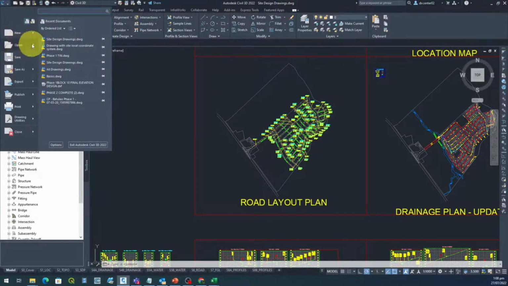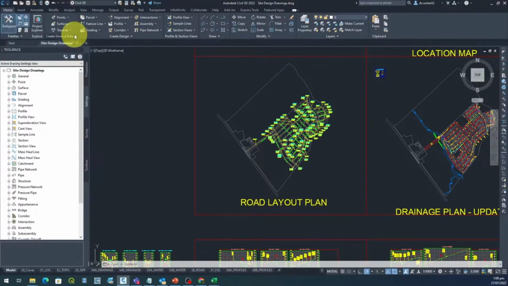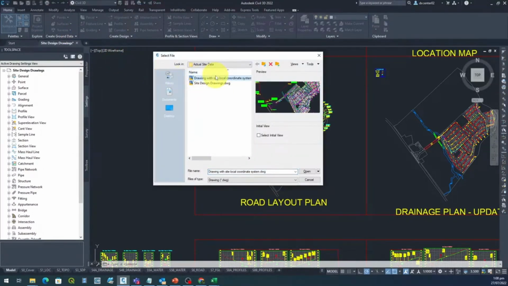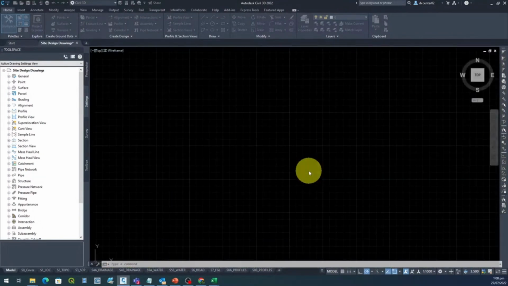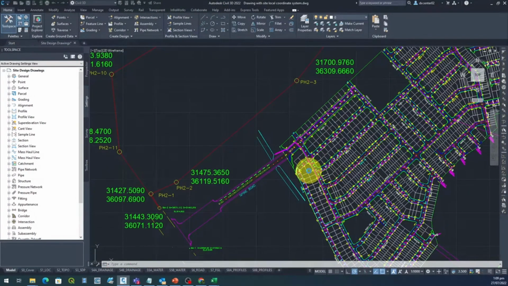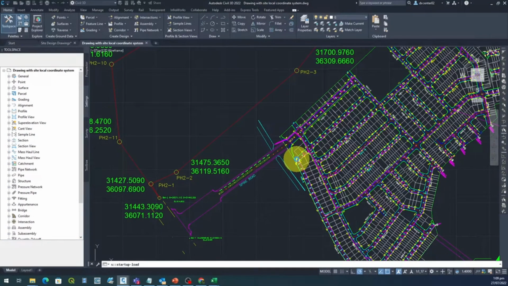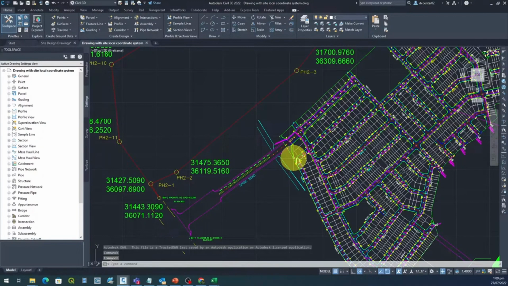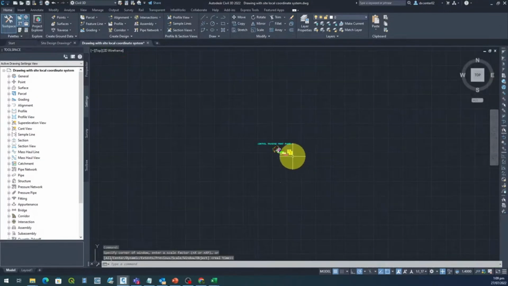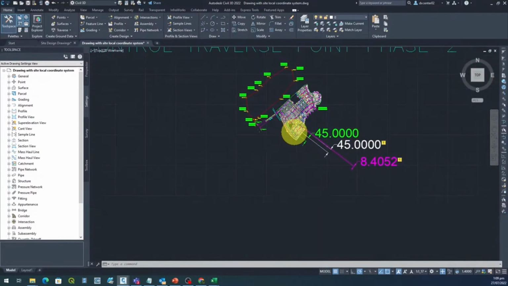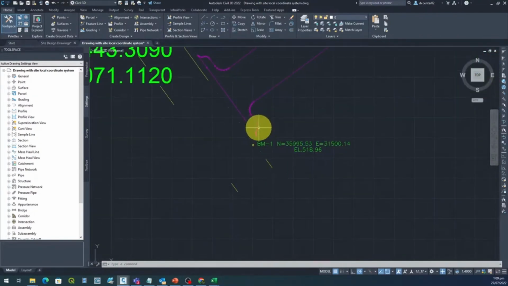Next, let's open another drawing. Locate and open the drawing named Drawing with Site Local Coordinate System from the Training Files folder provided to you earlier. Let's confirm that this drawing contains correct site local coordinates. Using Command ID, let's verify if this point BM1 location is correct.